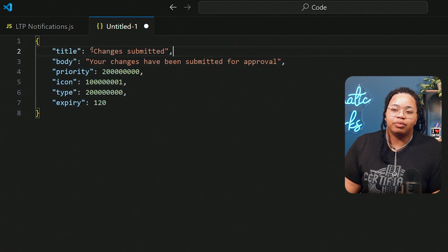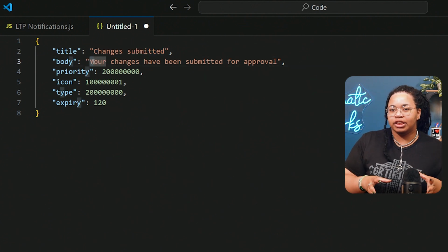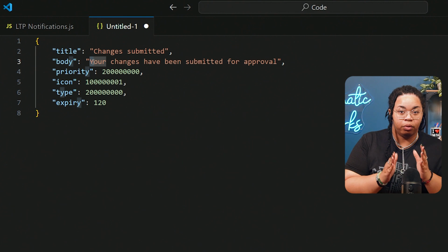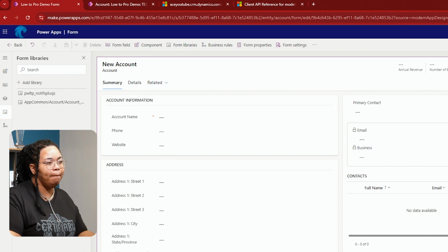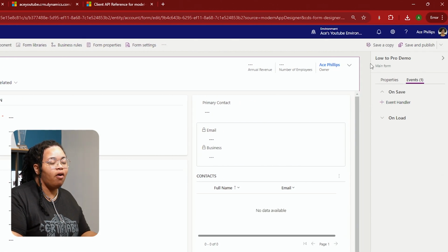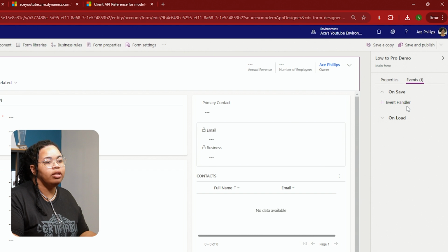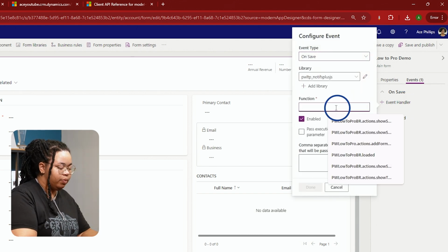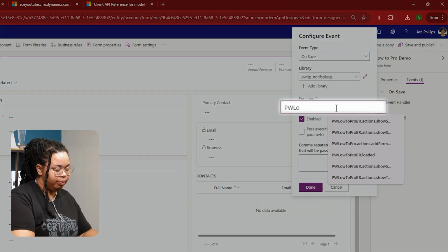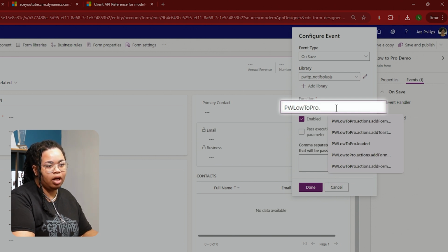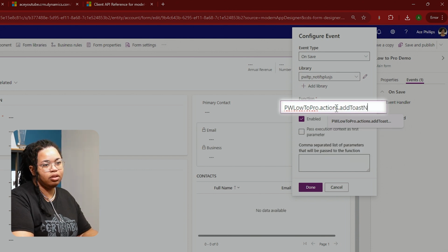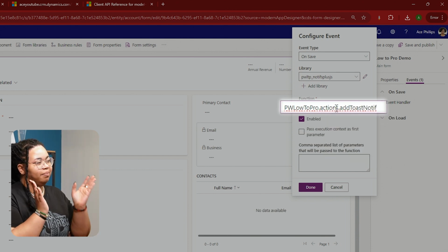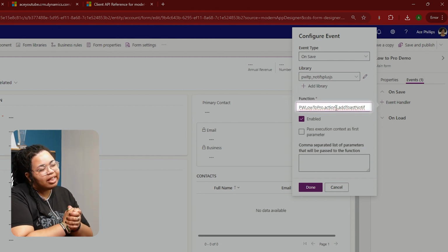So, this is what I want to put in. Whenever they save the record, I want them to be able to see, hey, changes have been submitted. And let's say for my case, any changes happening to the account have to be submitted for approval. Now, I don't have a flow set up for this, but just for the sake of an example. All right, on the form itself, on save, I'm going to add an event handler. This one is going to be pw loadapro dot actions dot add toast notif.